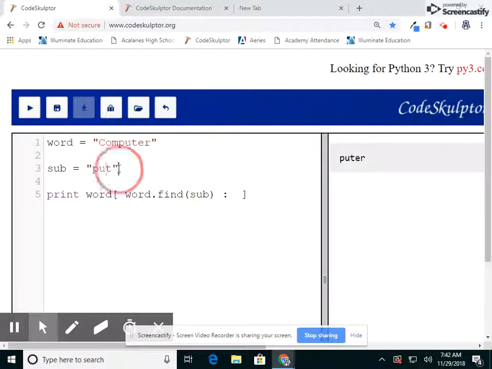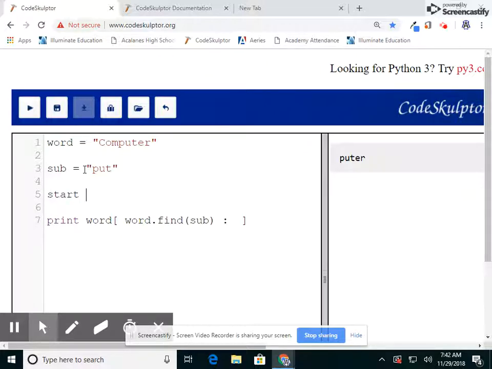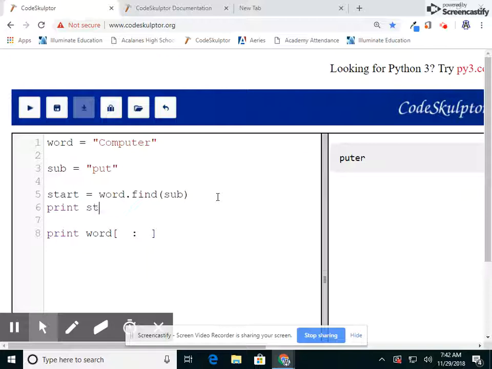All right, so if I do that, we'll do PUT. PUT is our start. I'm going to say start equals word.find substring. And then just to make sure that's working correctly, I'm going to print start. And I get the 3, that's good, that's where that's going to start. Now I'm going to put that into here. So I'm going to start. This needs to go to the start plus the length of the substring. And let's see what happens when we do that. See if we have it right. I'm going to run it. I get PUT.